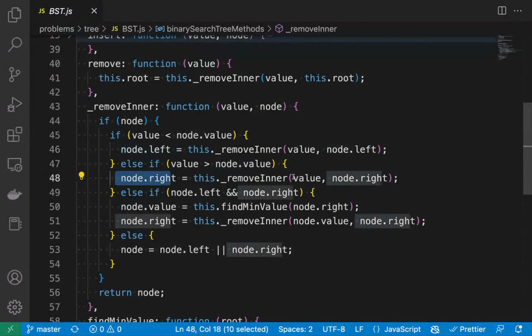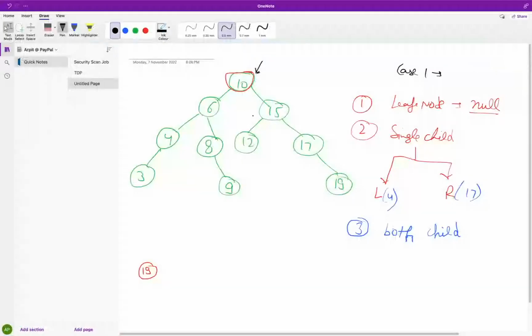Whatever result is coming from this function call, why are we assigning it to right? Correct? Because we are deleting here. So when we delete the 19, this root's right subtree will change. This particular node's right subtree will change. So that's why we are calling one by one and changing their left and right.